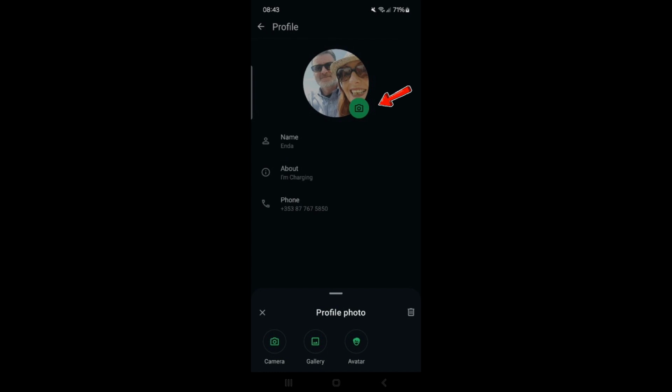You'll notice a small camera icon beside it. Tap that. Here, you'll have three options. Either choose an image from your gallery, take a brand new photo, or choose an avatar. Select the one you prefer.